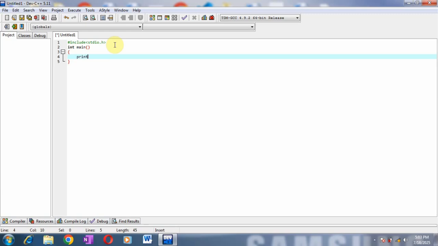Now here I am going to write a simple program of printing something on the screen. For that I am using the function printf. Using that printf function I am going to display something on the screen. So now here I am writing, welcome to the world of C.